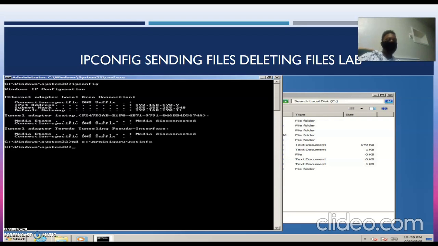It's going to be Mr. Mini Guru / net information. That folder is created. Now that that folder is created, I am going to create an output. I'm going to output this IPCONFIG information into this folder and subfolder that I've created.